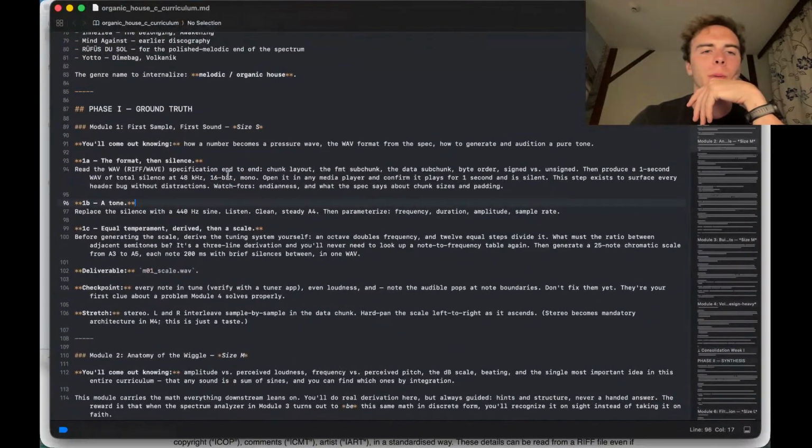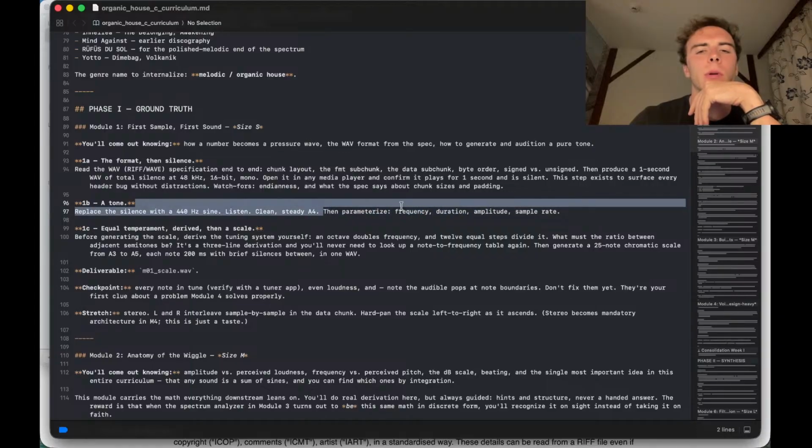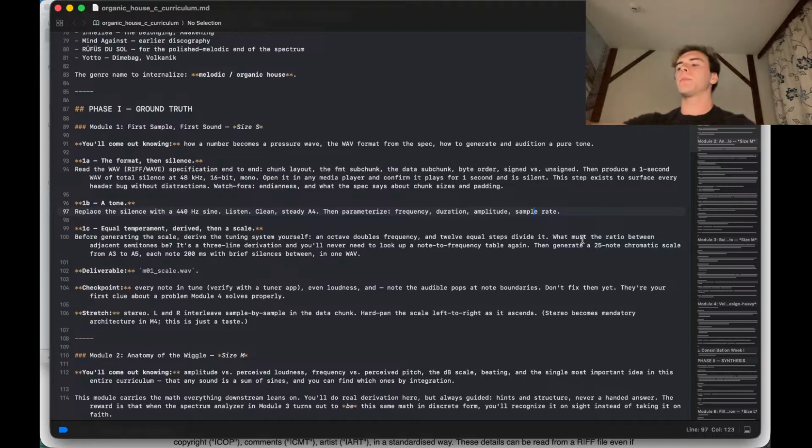Let's actually do something about it. Endianness, what the spec says, etc. All right. 1B, a tone. Replace the sounds with a 440 hertz sine. Listen, clean, steady A4. Then parameterize frequency, duration, amplitude, and sample rate. Gladly. Well, we already kind of parameterized it, didn't we?